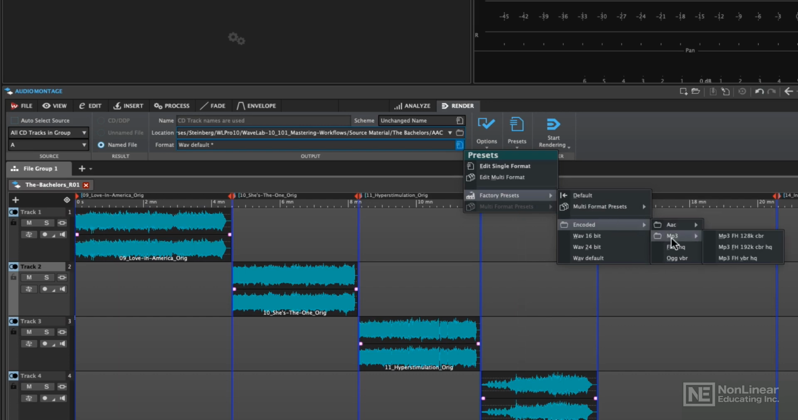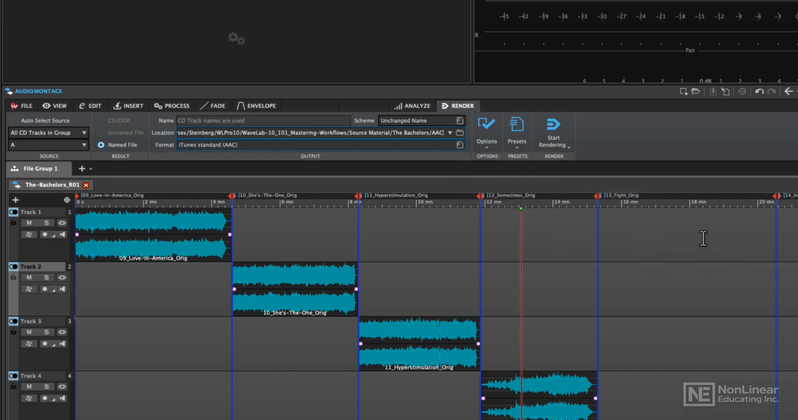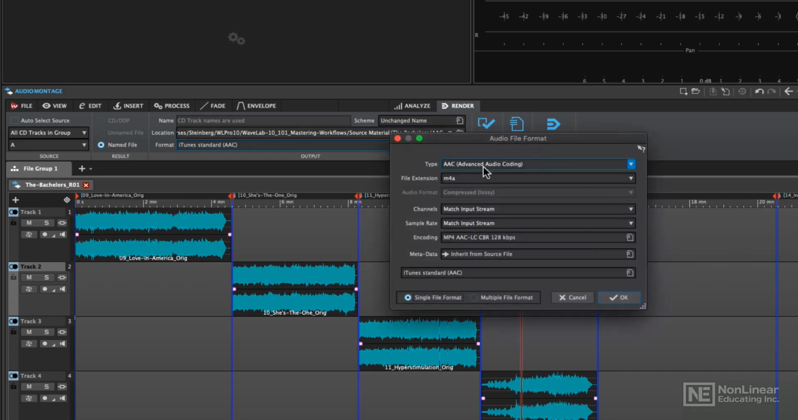You could choose MP3, but MP3s at this point are pretty much dead. So unless you have a specific reason to do that, I would recommend the higher quality and more current AAC format. And I'm just going to choose iTunes Standard. And then let's go into the format and edit it and just make sure that we've got everything set properly.